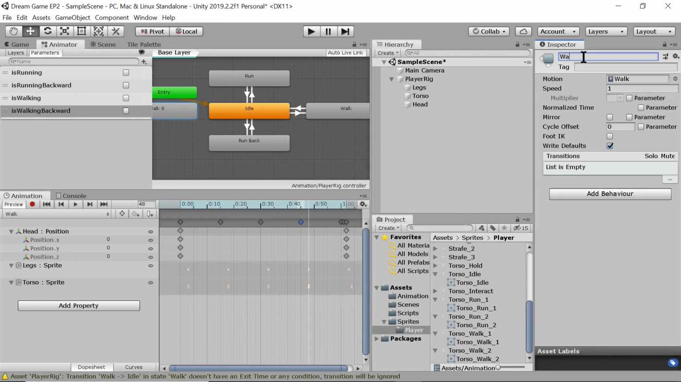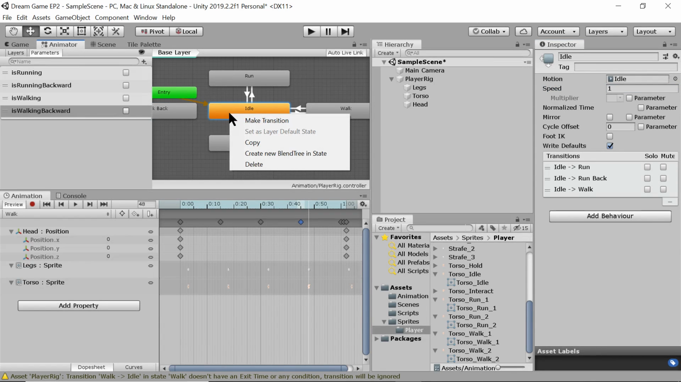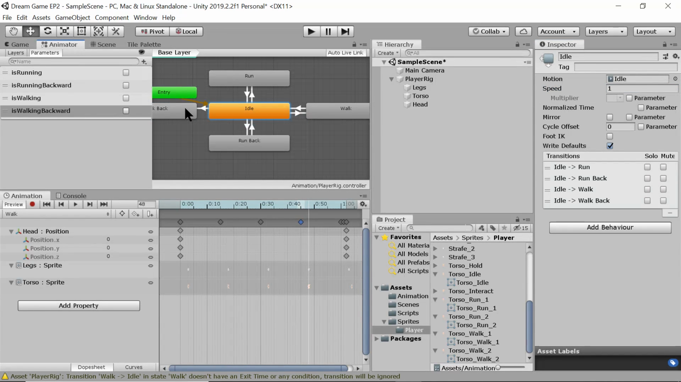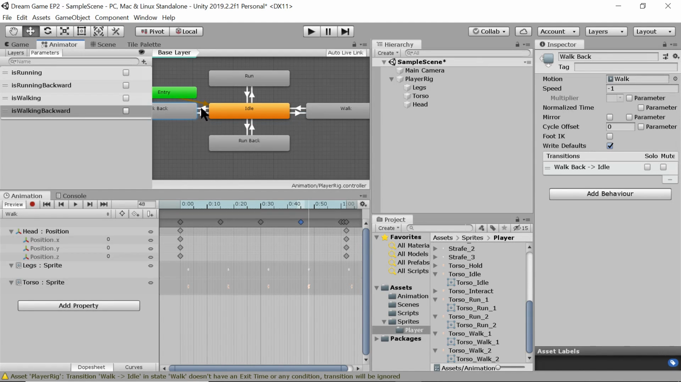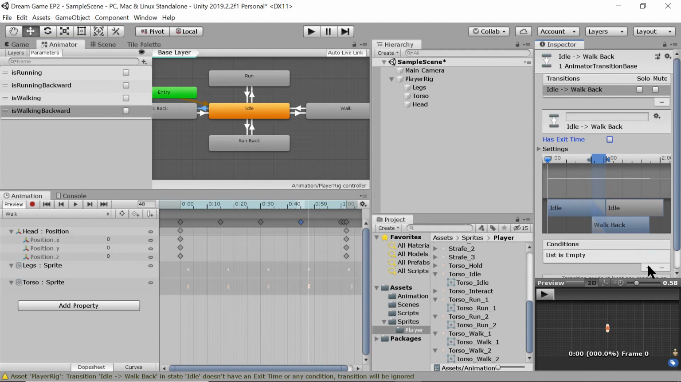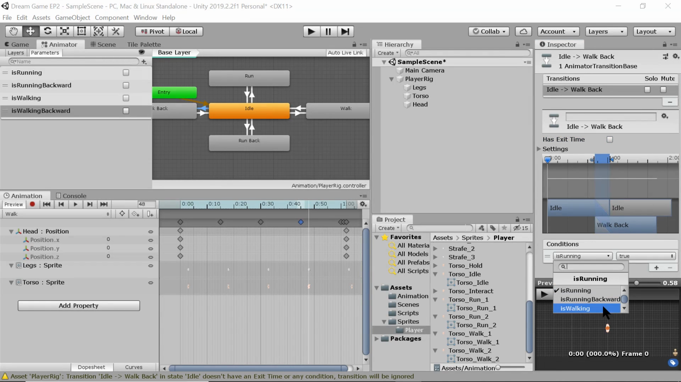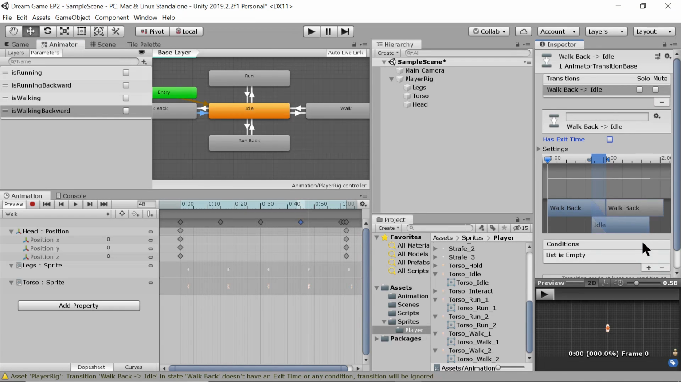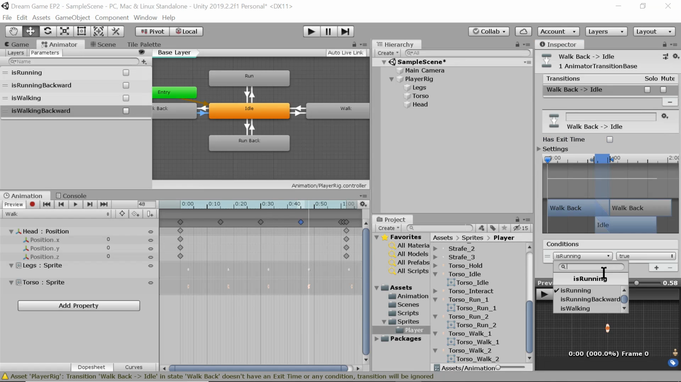And we're going to call that walk back. And -1 on speed. This is a handy feature. I use it for everything, getting in and out of cars and all that good stuff. We'll make a transition to and fro. No exit time. And if walking back, true. No exit time. If walking back, false. Alright. So let's go set that up in our code.